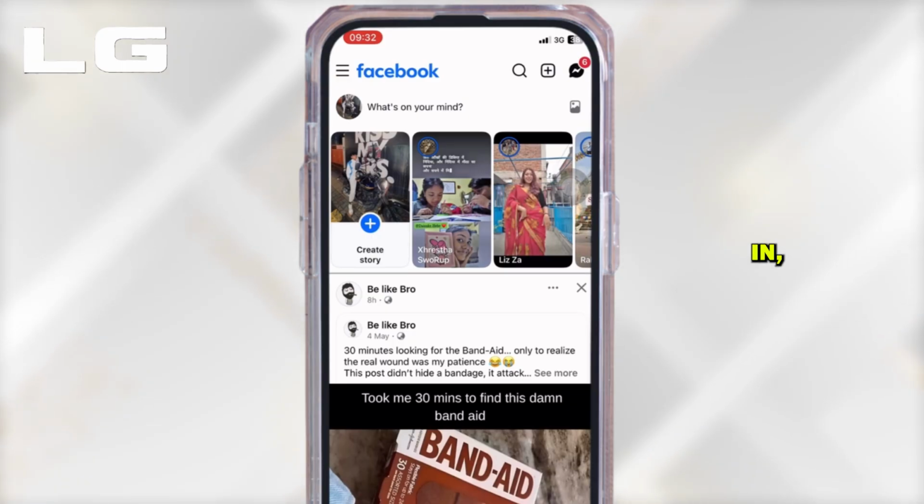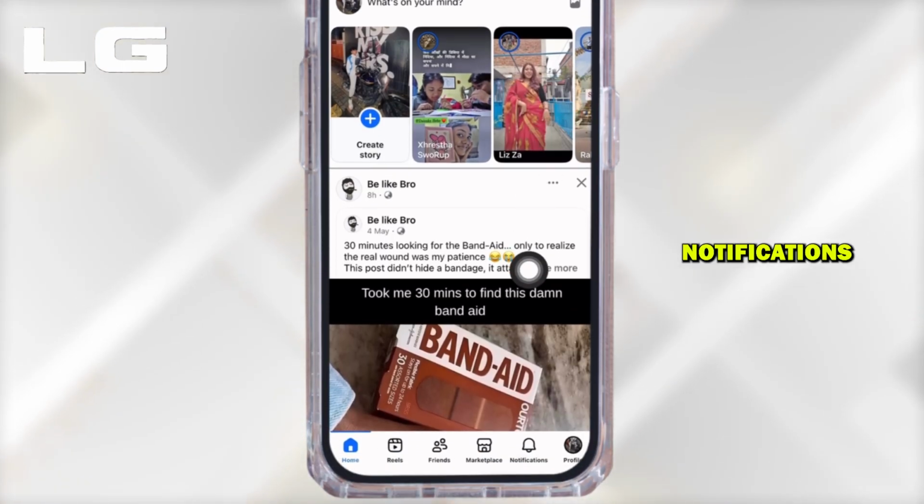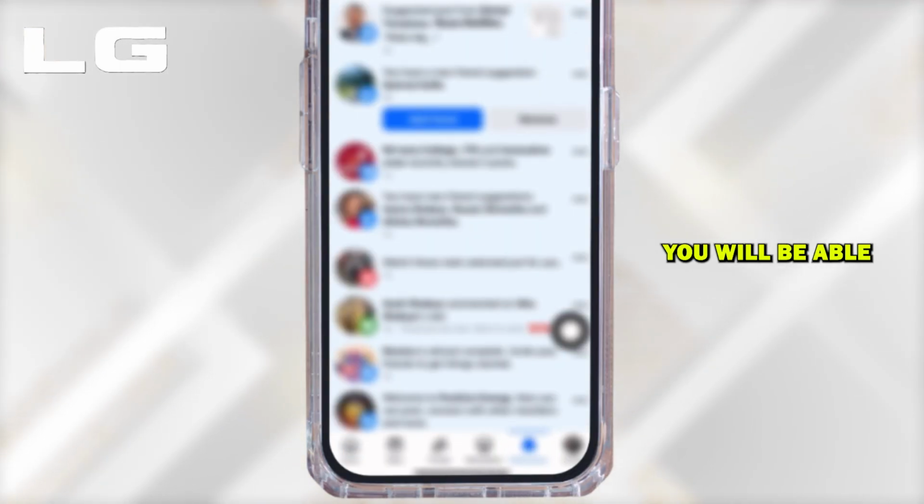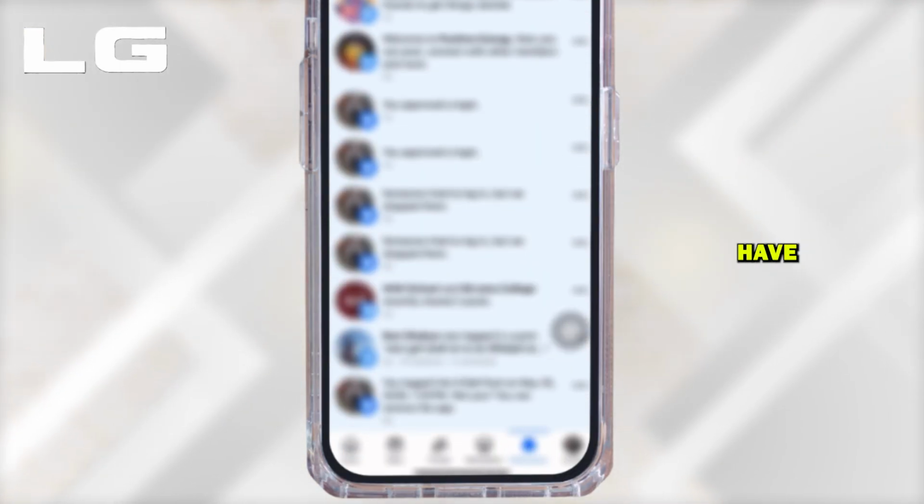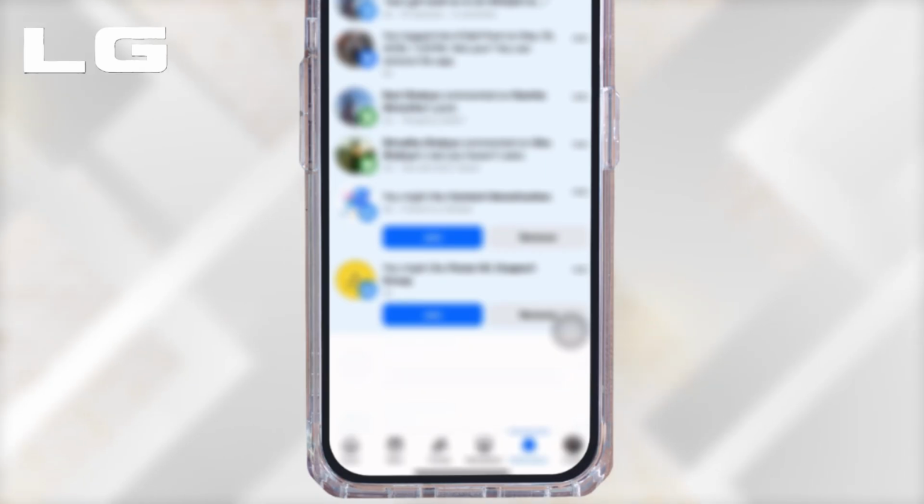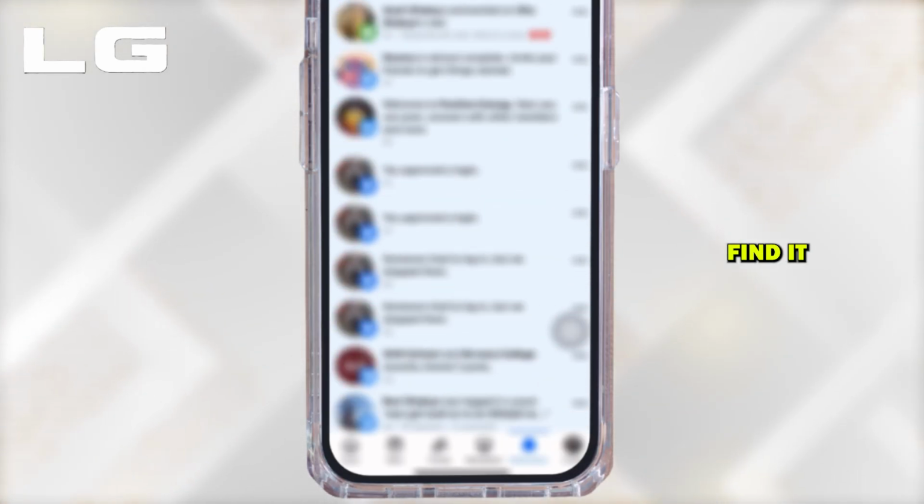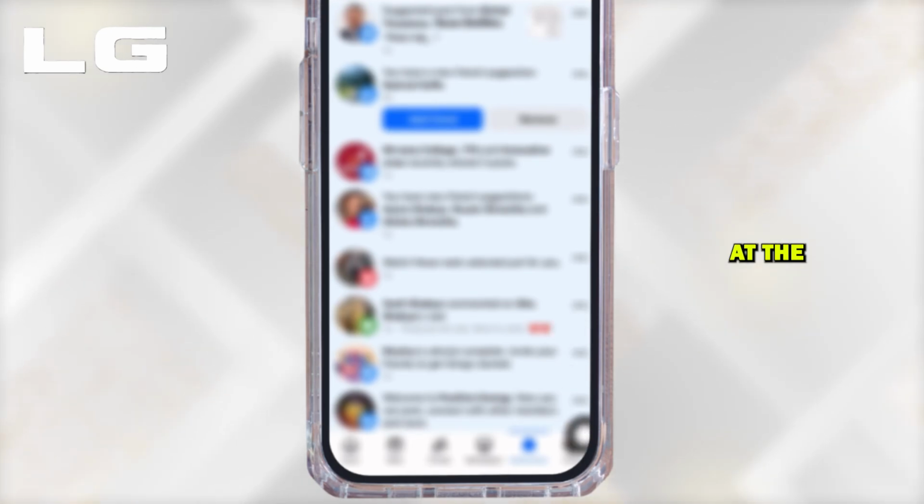Once you have been logged in, head over to notifications at the bottom of the screen. On this page, you will be able to see all the notifications of who has shared your post or not. You can see all other notifications as well. If you couldn't find it here, then simply move into your profile at the bottom right corner.